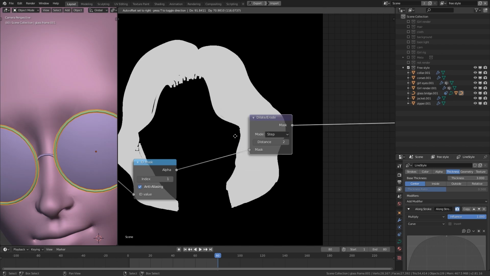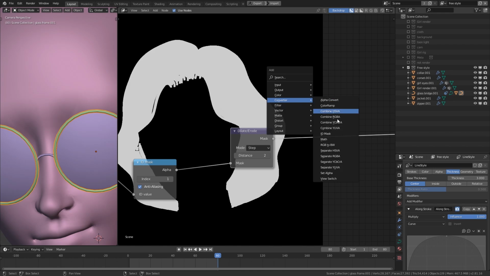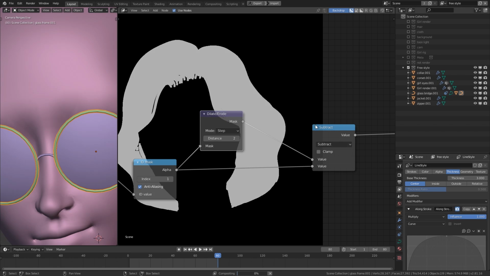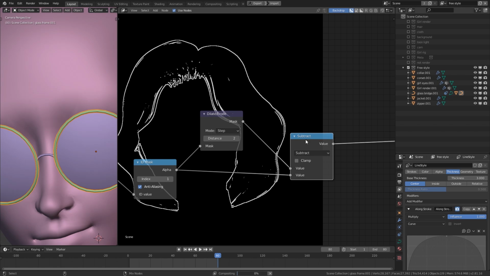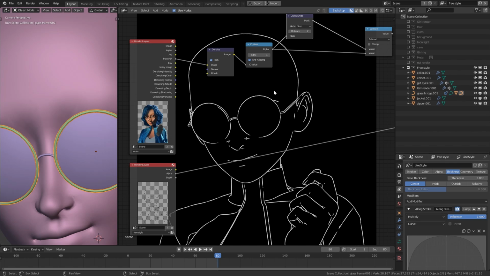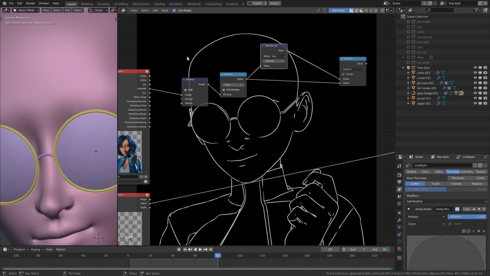Yeah, 2 is good. Alright, and create a converter math and change this to subtract, and subtract it with the original hair mask. And now we have a nice outline for the hair. Alright, now this is the alpha of the outline, the freestyle, and we need to erase the alpha where the hair is.